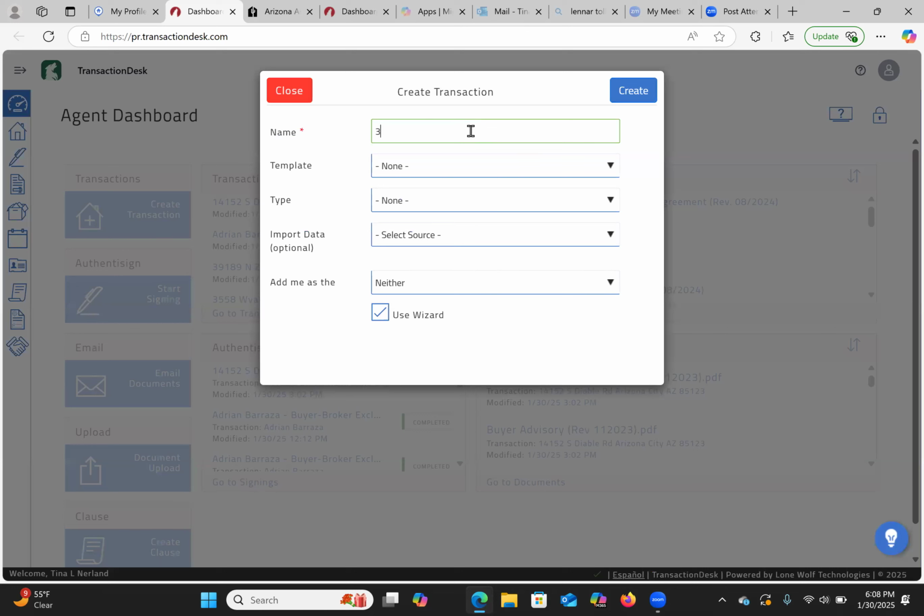So for training purposes, I'm just going to go ahead and put my address in. I can type. You put the city, state, and the zip code. And the reason why is because you will need that information later. So just having it typed out fully helps in the long run.